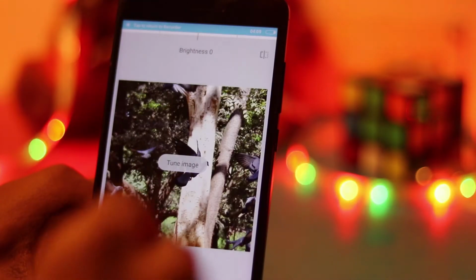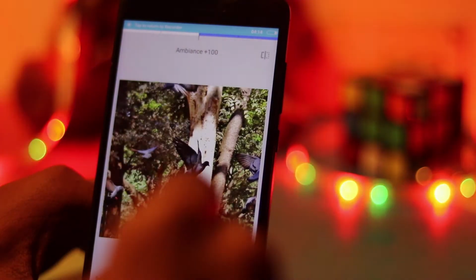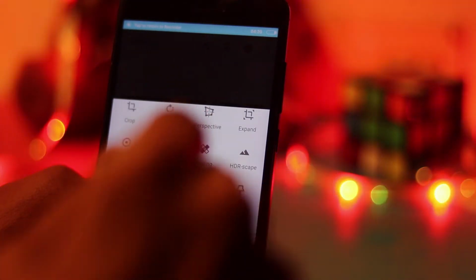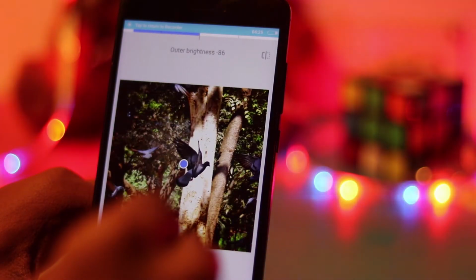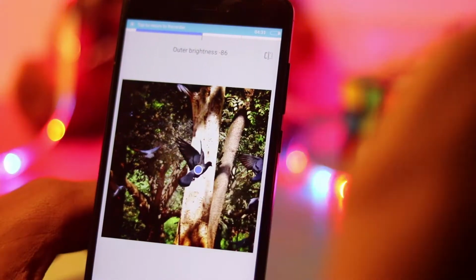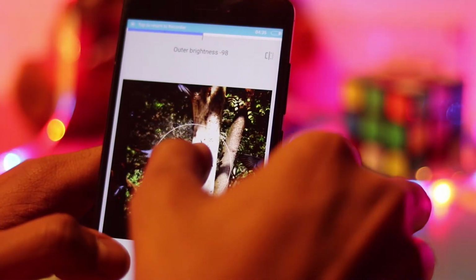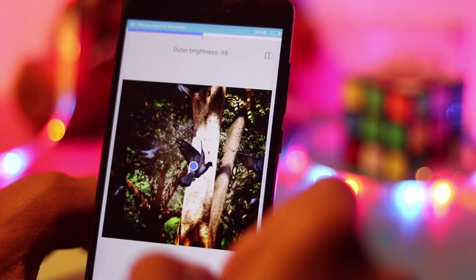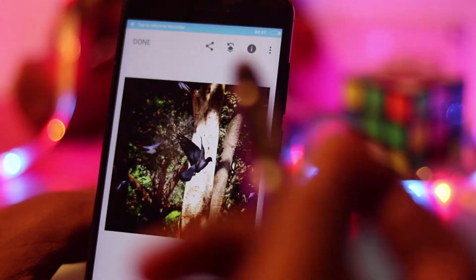Now let's just go for the vignette. So this is vignette. What vignette does is it will give a vignetting effect to the others and it will bring the focus to our subject. Here the bird is the focus. So as you can see, as I vignette it, the other things get vignetted and the main focus, that is the bird, comes into picture. So vignetting is a good feature which you can use and which you should use in all your images.